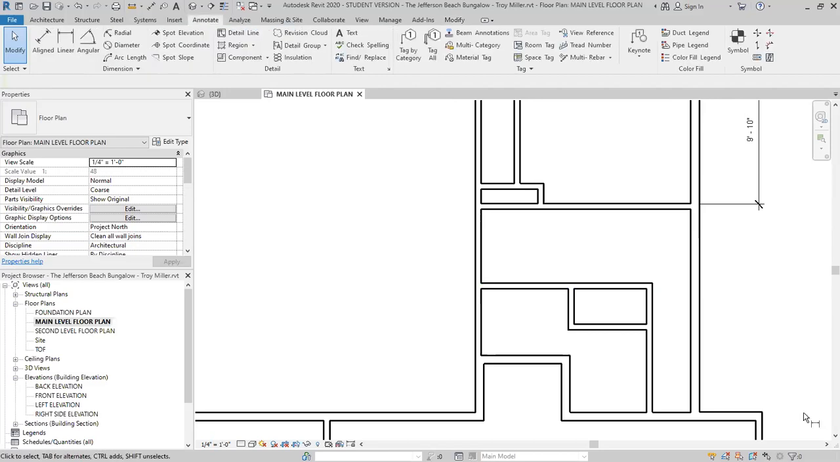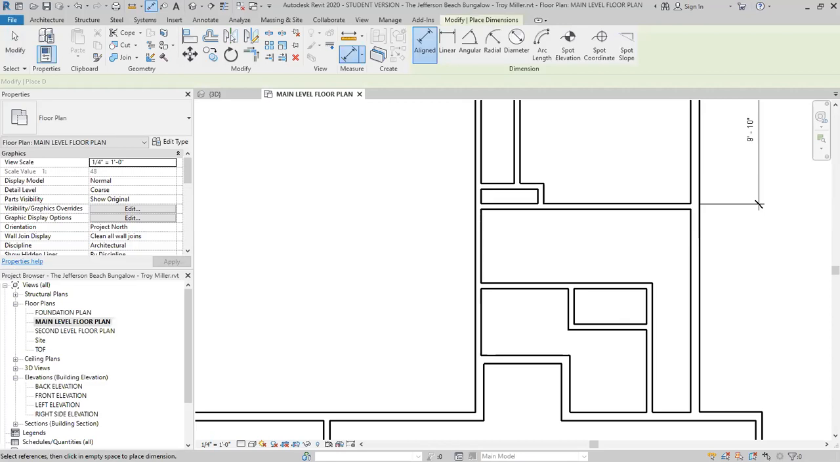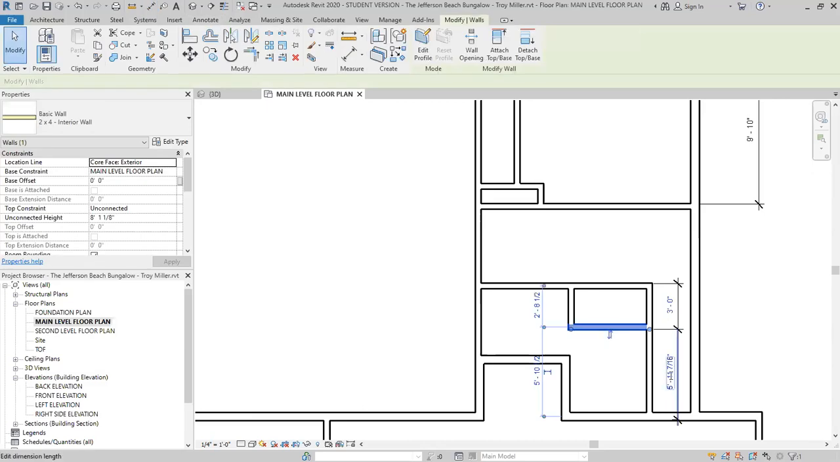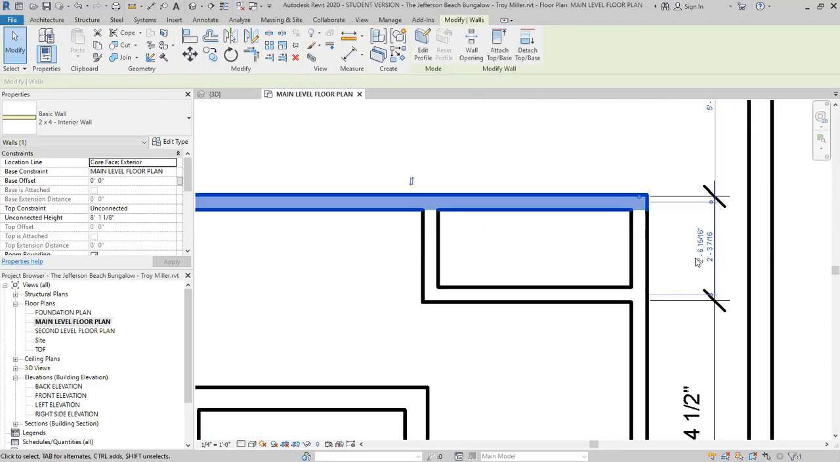A lot of these will just be used as temporary dimensions, but we'll be able to use that to place our wall. So it looks like coming off of the face of stud this wall to the face of stud on this wall, and then to the outside face of stud right there. I've got a dimension on my drawing, so I can move this wall to what appears to be 6 foot 4.5 inches. And then this wall appears to be 3 foot 6 inches.